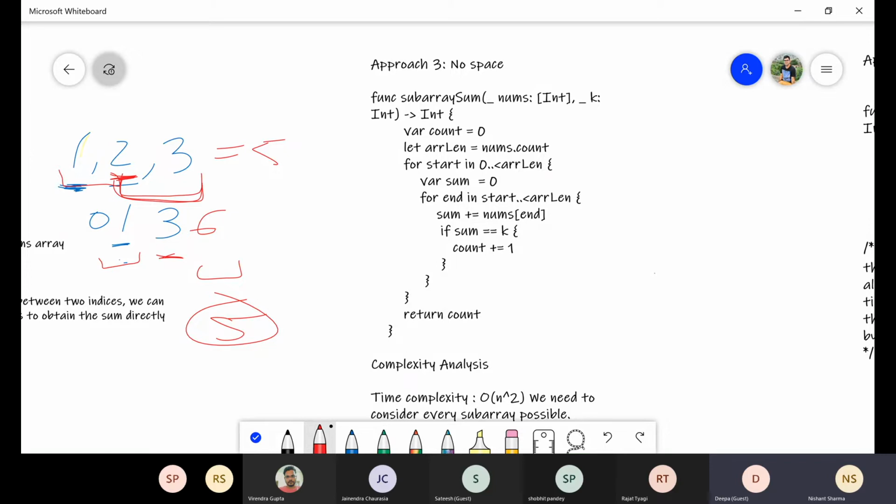So in this case, this will be our start point for every subarray. And we will initialize our sum variable here. Whenever we traverse that particular subarray, we will calculate the sum for each element in that subarray and compare it. So it will consider all the possible subarrays and compare them with the target value, which is k in our case. If it matches, then we will increment the count variable and return the count.